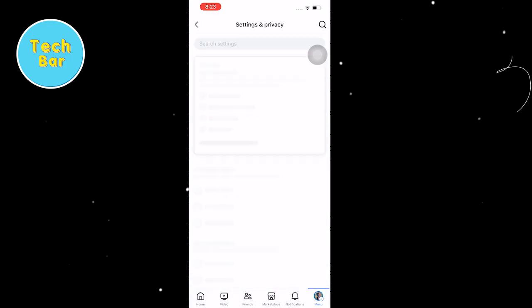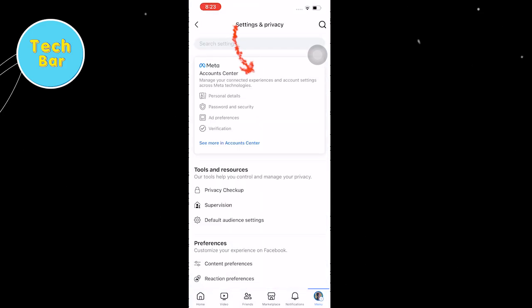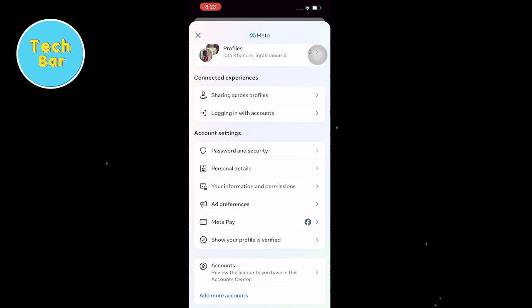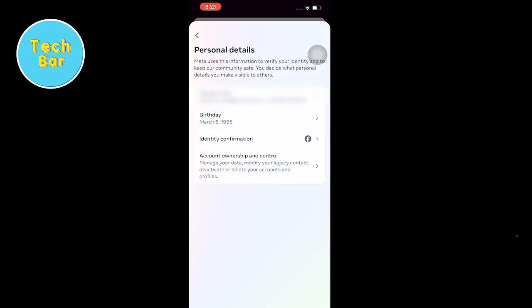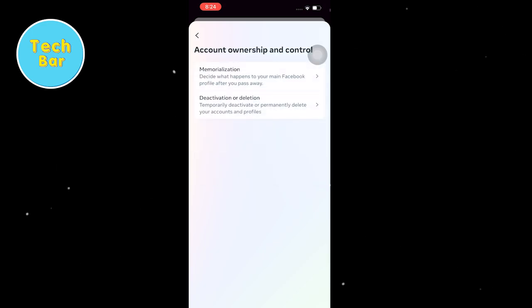Look for Account Center and select it. In Account Center, you'll see the option for Personal Details. Tap on it to proceed. Tap on Ownership and Control. You would be able to see deactivation and deletion. Temporarily deactivate or permanently delete your account.